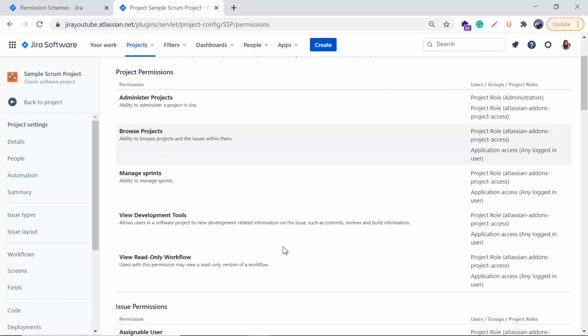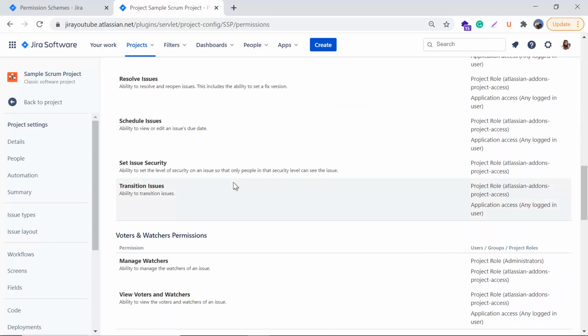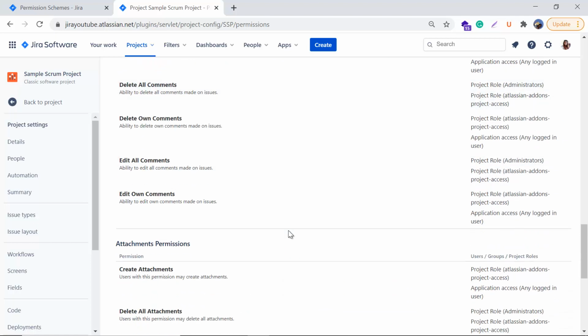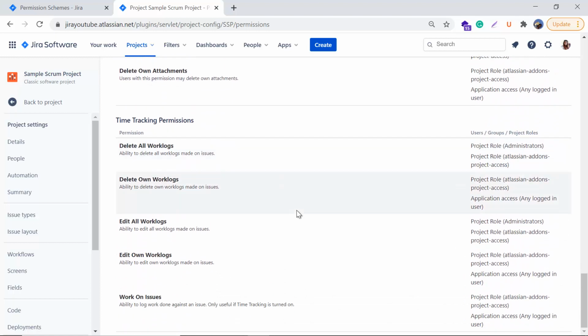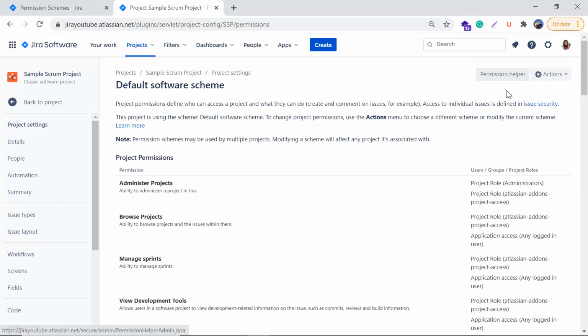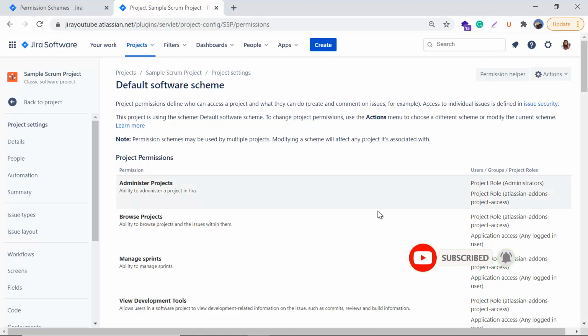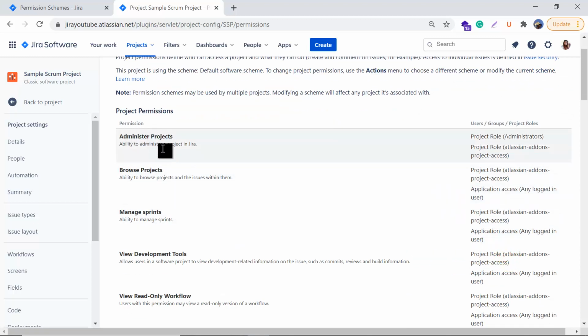When we scroll down, we have project permissions and issue permissions, and after that we have voters and watchers permissions, comment permissions, attachment permissions, time tracking permissions, and many more. I'll explain all the permissions in this video. On the right-hand side, we have the permission helper and the actions. When we click on actions, we have two options, add permissions and use a different scheme. I am an admin, that's why I am able to see these options. If you are not an admin, then you can only see this page, you cannot add permissions and you cannot change the scheme either.